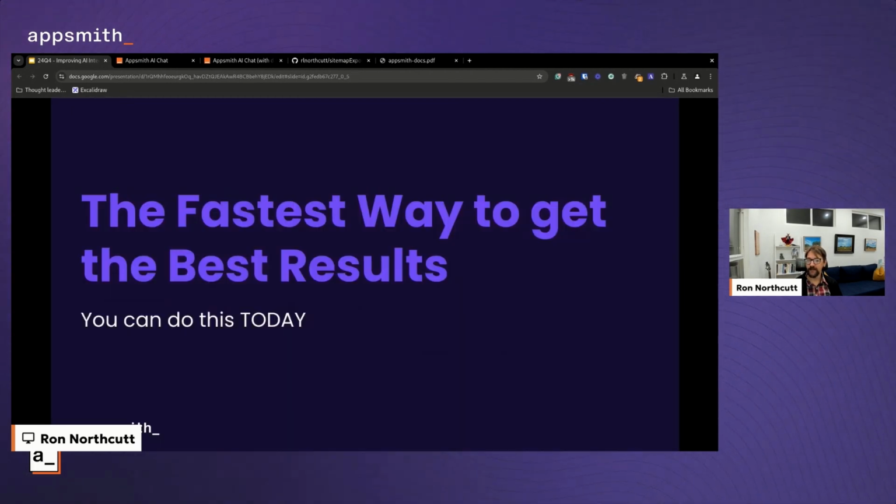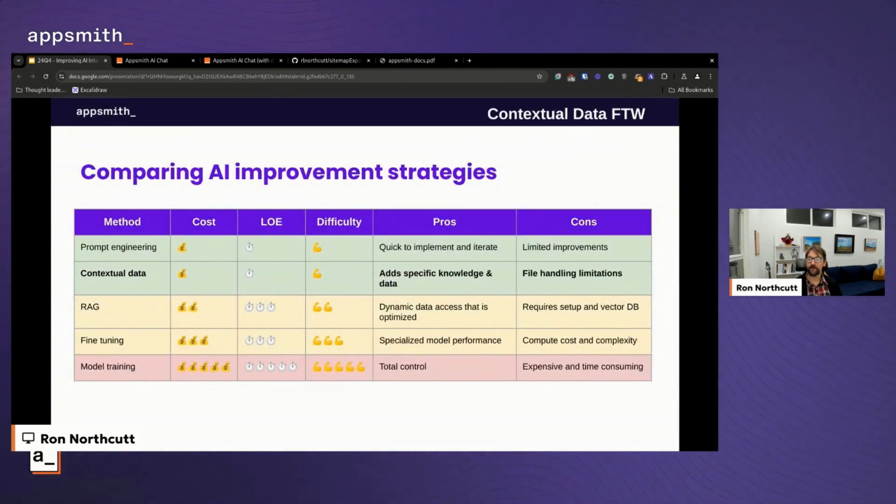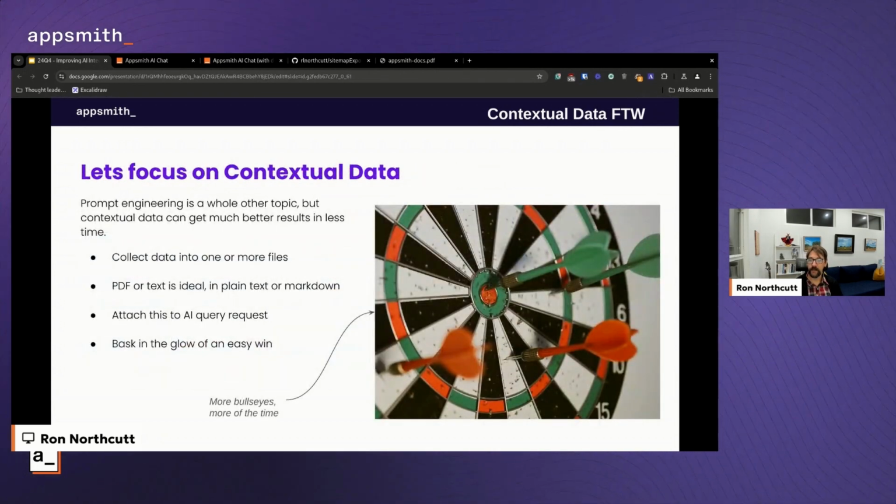So, the fastest way to get the best results that you can do today, as we've already talked about, is a combination of prompt engineering and specifically the contextual data. Contextual data is actually kind of the secret sauce, and it takes you way further than prompt engineering can do alone because it provides information about this specific request that the AI is going to prioritize over all of the other training data that it has. So that's going to help you really narrow in the focus of what those results look like.